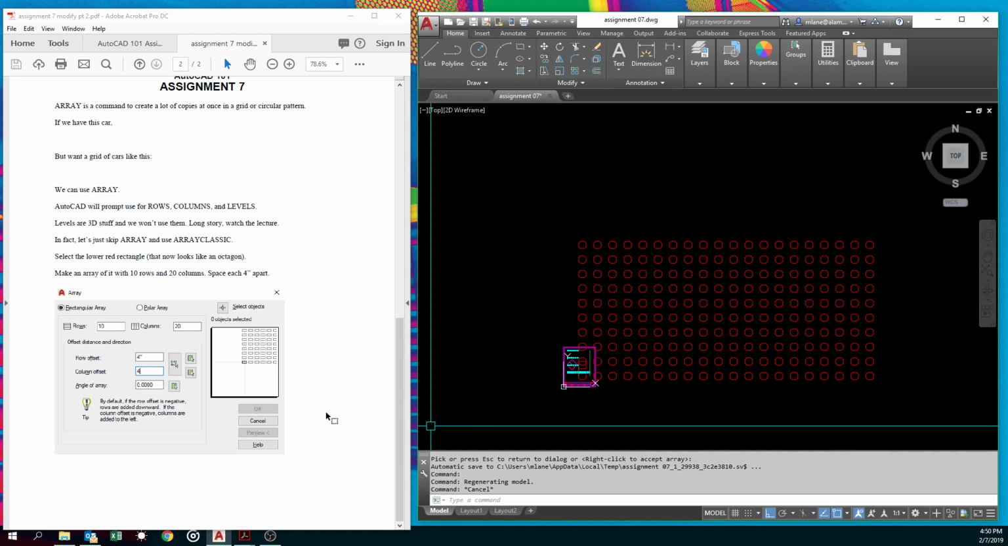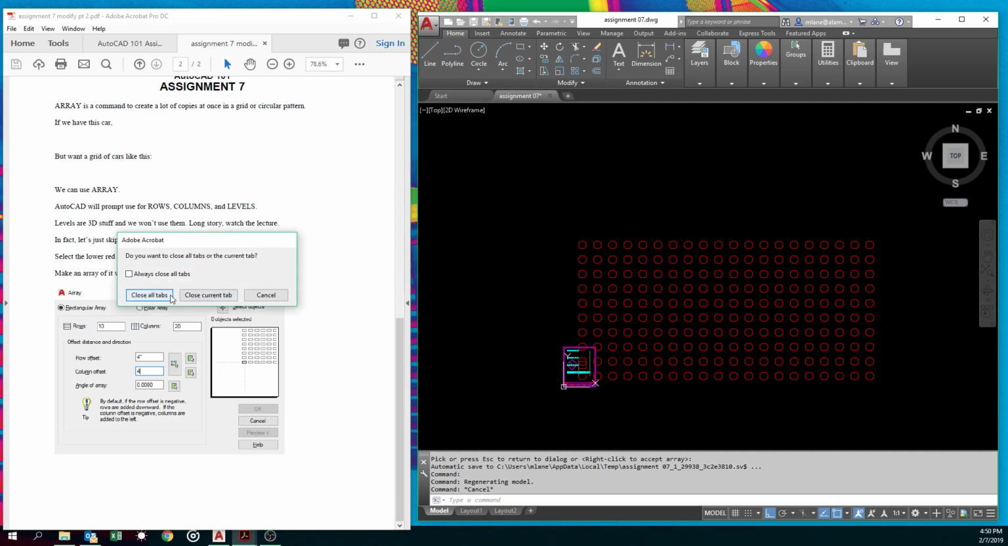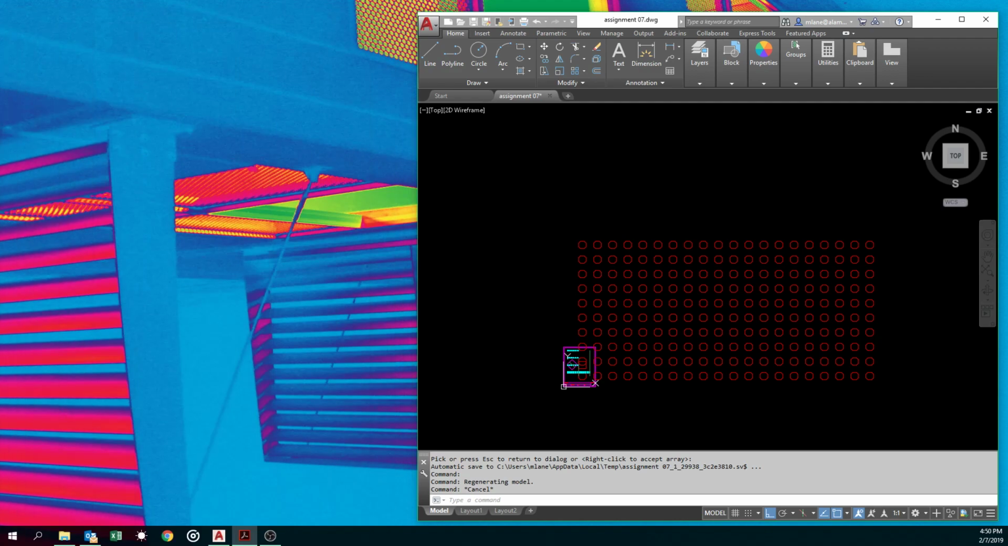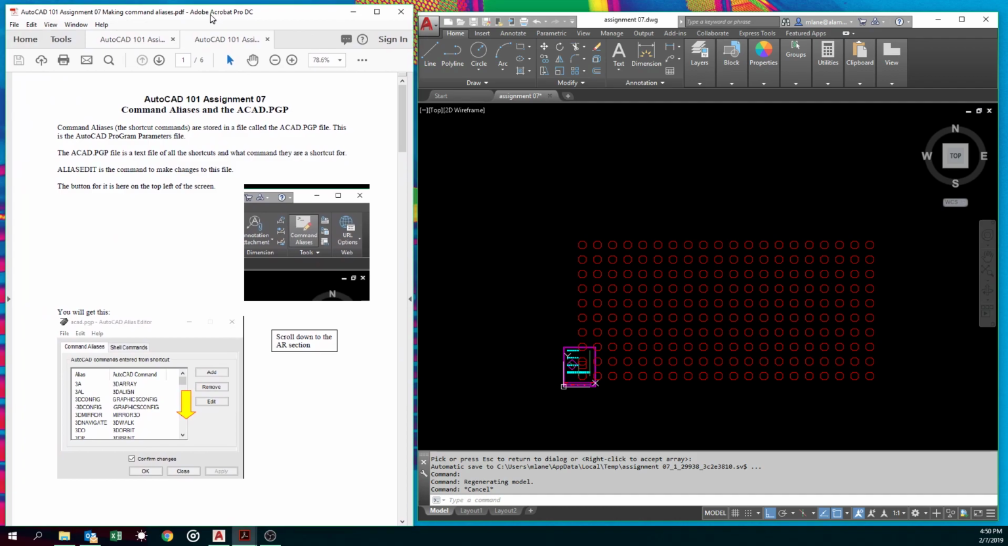Now, who wants to type array classic every time? Let's close this. Oops, wrong one. Let me find it. Where did it go? Making command aliases. You've got this handout with today's stuff.